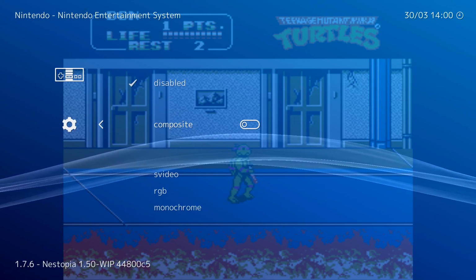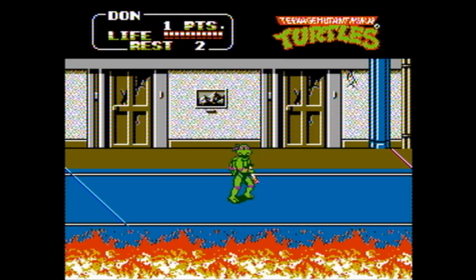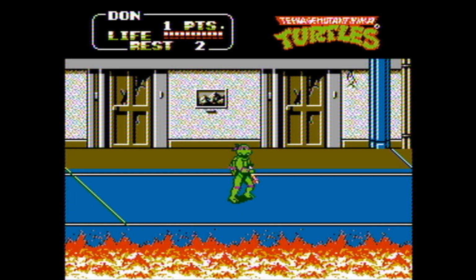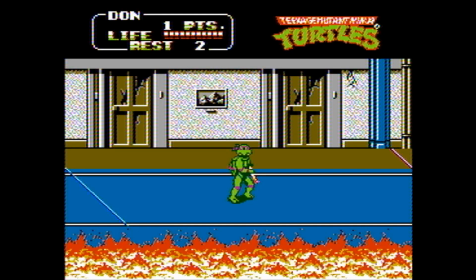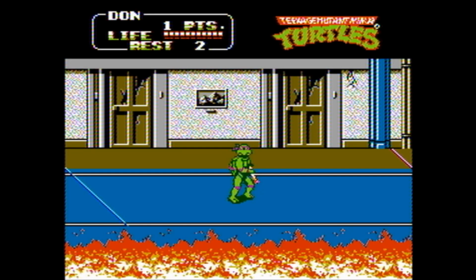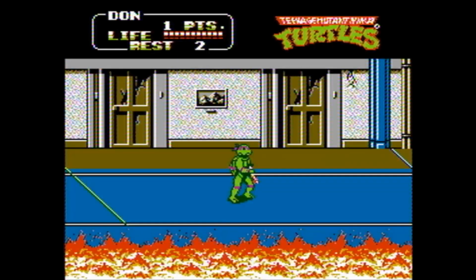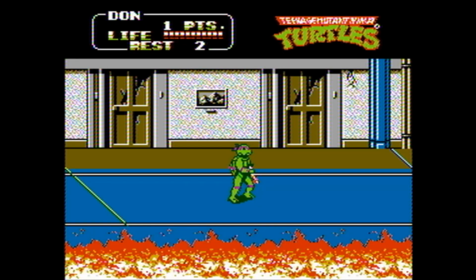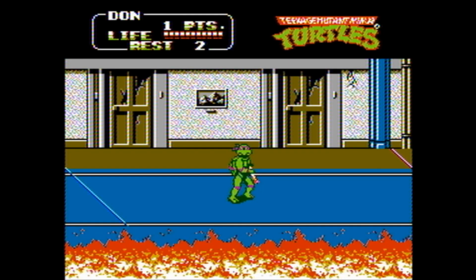Now we're going to do composite. And as you can see, we got that wonderful composite look where there's a lot of color bleed and maybe a little flickering. And yeah, it's a pretty accurate representation of composite. It doesn't have any of the scan lines yet. That's something we'll get into in a minute. For those of you that played back in the 80s and early 90s on old CRTs, this is what it looked like. It's pretty good.